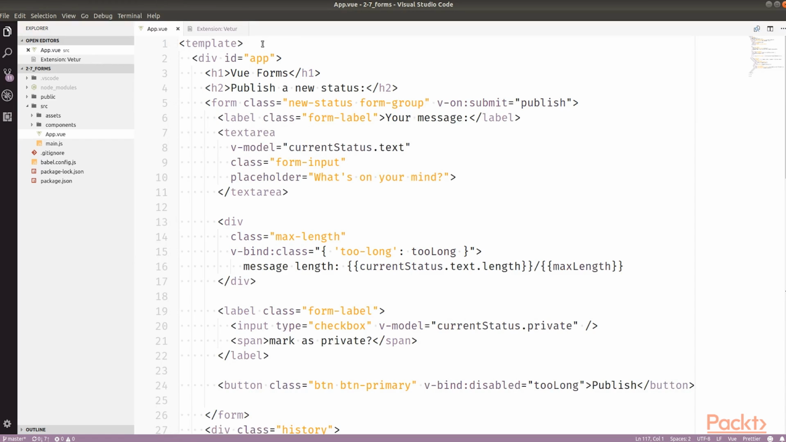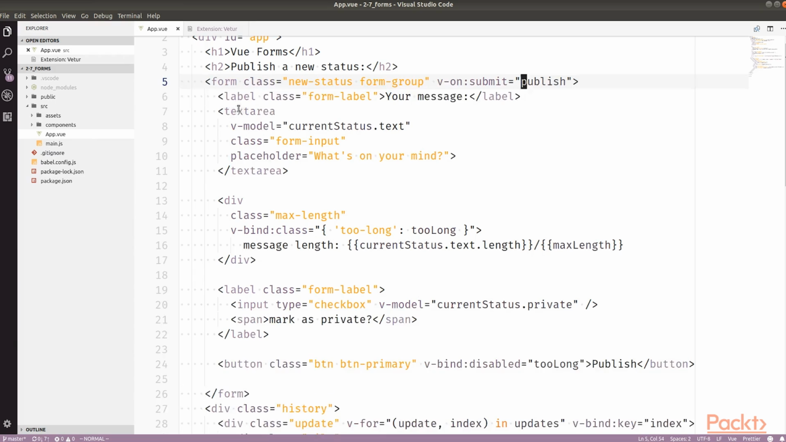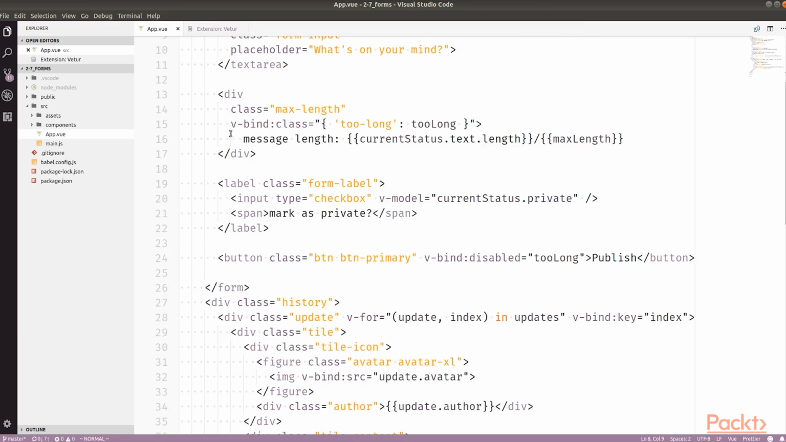Now, the template isn't just simple HTML, but it actually supports some additional Vue-specific syntax tags, like the v-on. So this is kind of like a JavaScript event listener, which says, hey, when this form is submitted, please run a specific function. So we have some other Vue-specific tags or attributes, like the v-model. And we can also bind certain properties to vanilla HTML attributes. So for example, if this property is true, we add the specific class.